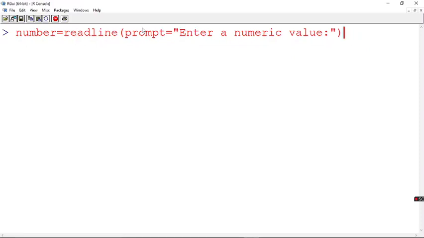I am directly executing on the R console. I will also show you how to work it in your script, maybe in the forthcoming sessions. Now you are getting enter a numeric value. See, your cursor is running, which means it is waiting for you to give a value. Suppose my value is 45. I press enter. Now this 45 should be assigned to that particular number variable. So I check it.